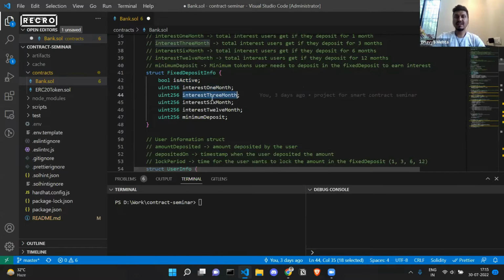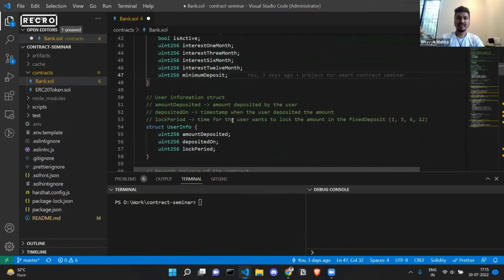Interest 1 month, 3 month, 6 month, and 12 month. What this means is, what's the interest that you're going to get if you deposit for 1 month? What's the interest that you're going to get if you deposit for 3 months? Similarly for 6 months and for 12 months. So 12 months is basically a year. These are going to be the values for that. Minimum deposit. Every fixed deposit generally would have a minimum deposit. Like, how much is the minimum deposit? Can I deposit 100 rupees, 500 rupees, 10,000 rupees, or maybe 1 crore? So that's the minimum deposit value.